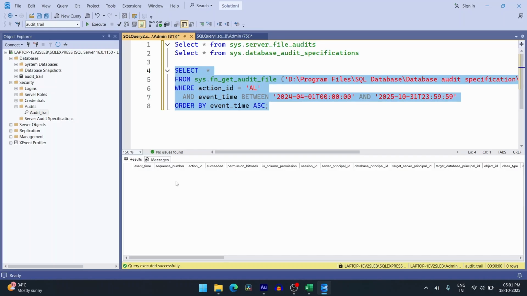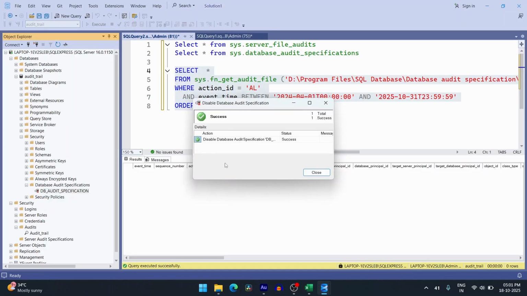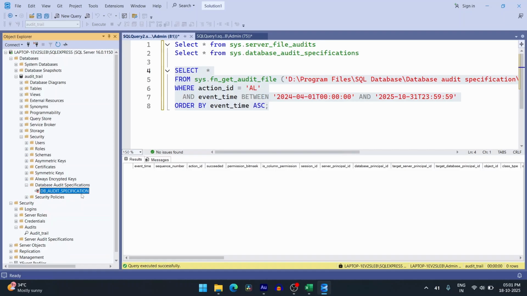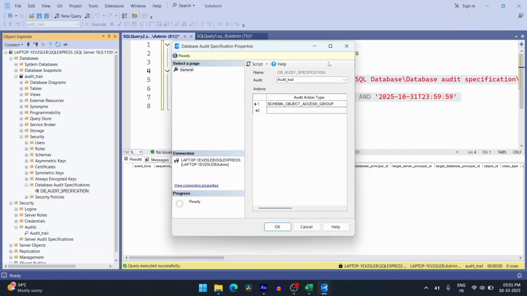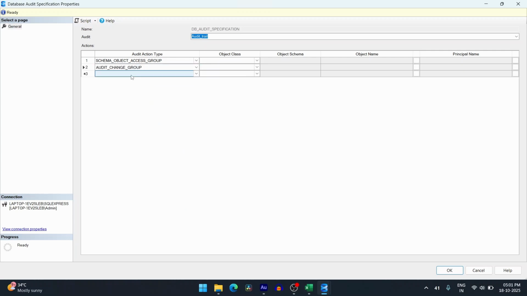But what we will do is that we'll go to the database audit specification and modify it. Now in order to modify it, I need to first disable this. So I am going to disable this database audit specification, double click on it, and I will add one action called audit change group. Now this audit change group will capture only disable of server audit specifications or database audit specification. If you re-enable it, it will not capture.